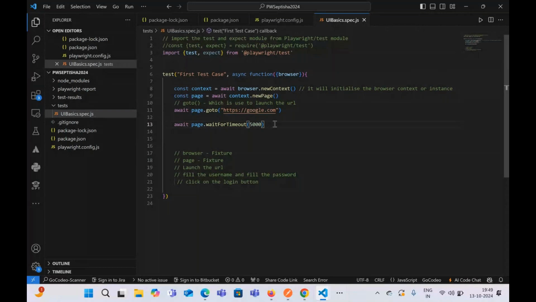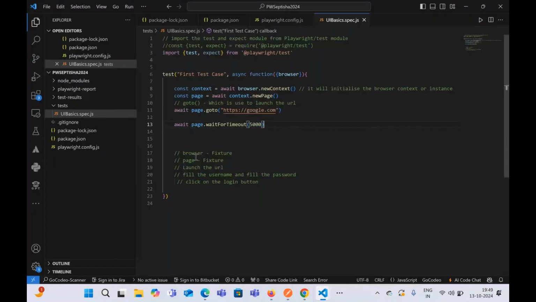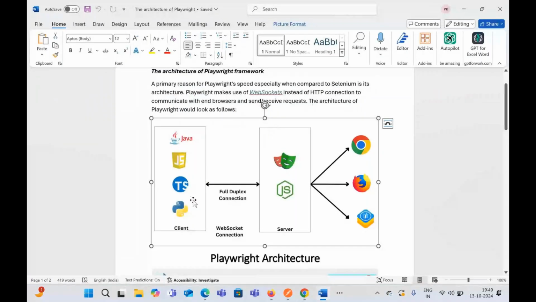Whereas in terms of Selenium, using any technologies, there will be a different HTTP connection for each and every line of code. So if you have 10 lines of code, an HTTP connection will be made 10 times between client and server. Okay, so that is a major advantage of using Playwright.